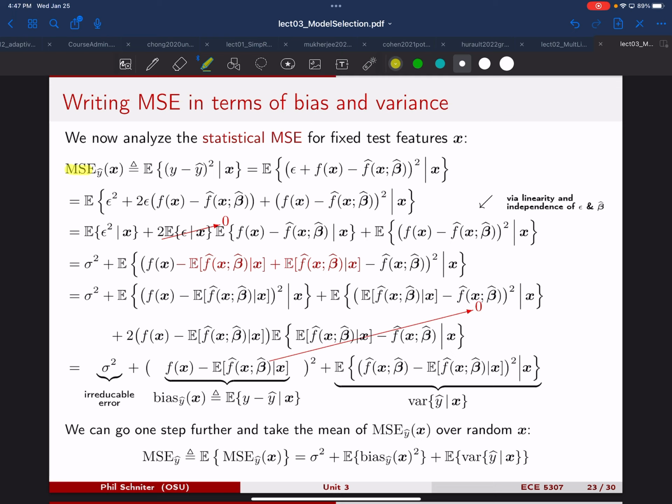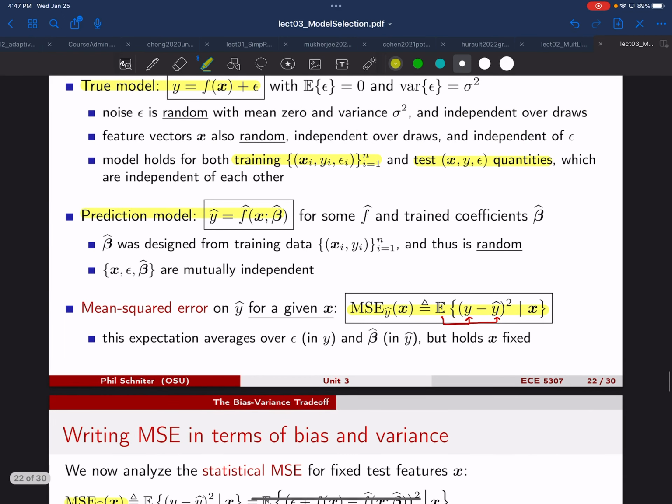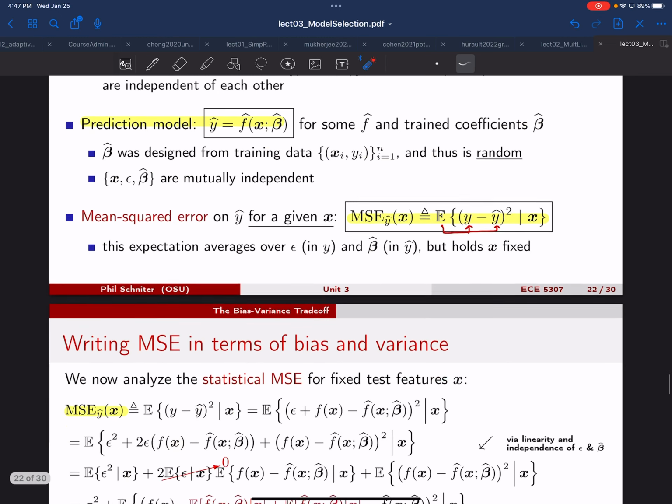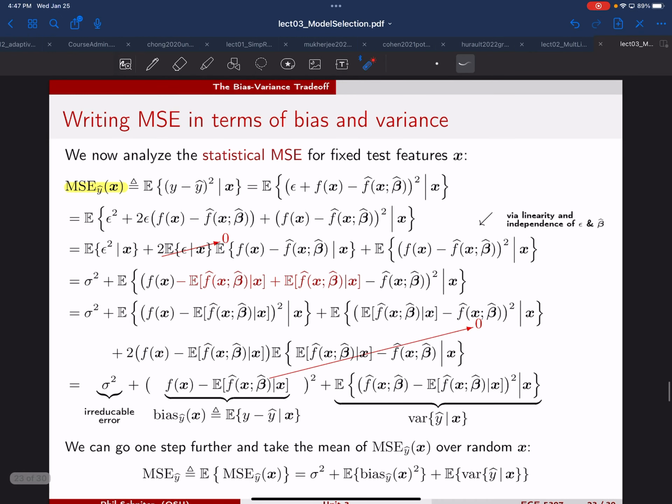And let's just start out by saying, what are we doing? We're trying to come up with a meaningful way to look at this mean squared error. This is the thing we care about. We care how well we can predict the target in terms of average squared error, and I'm going to focus on that for a fixed value of the test features x. Okay, so by definition, we just saw this is how we define our mean squared error. So the first step, all I have to do is plug in the model for y.